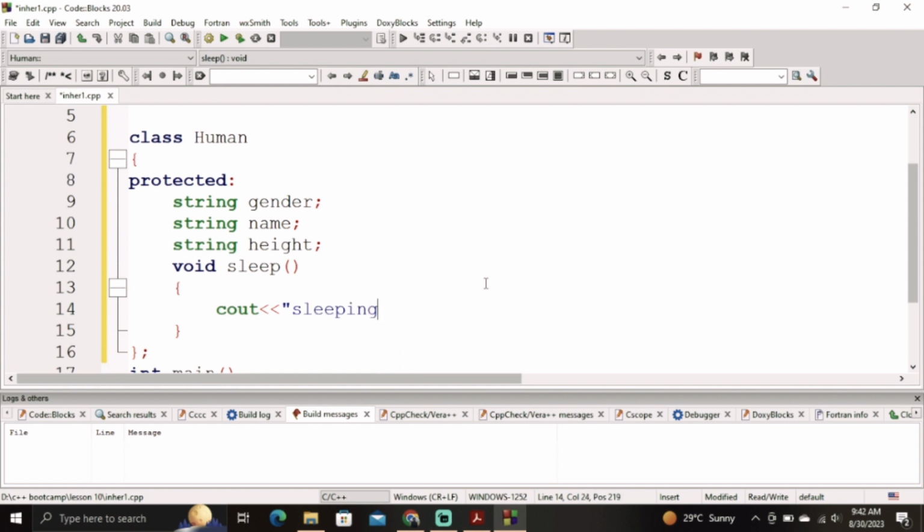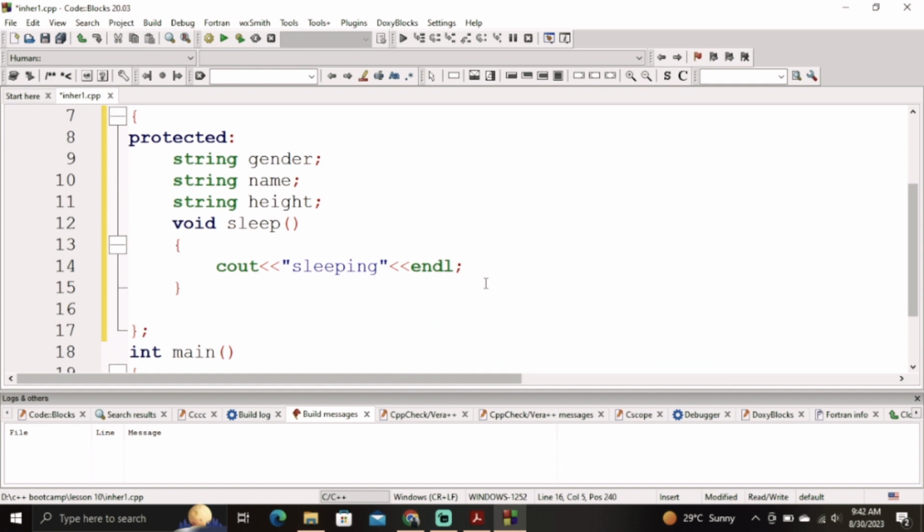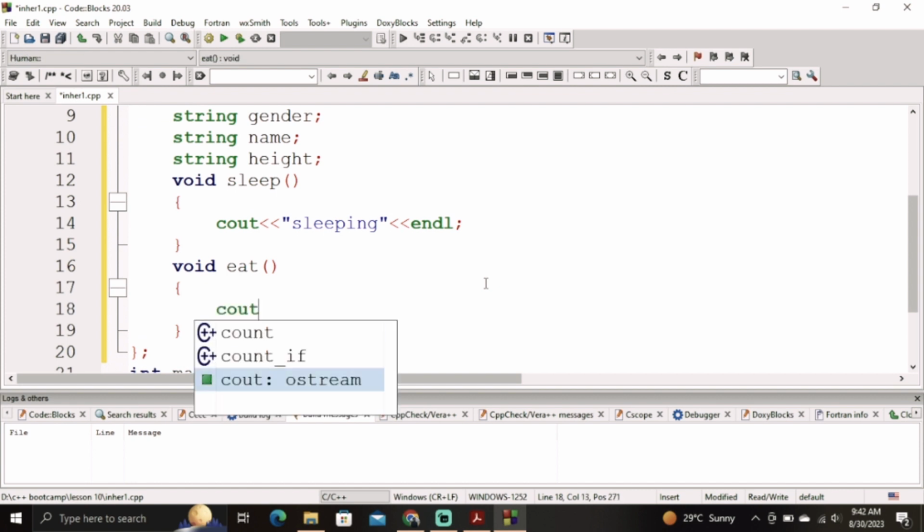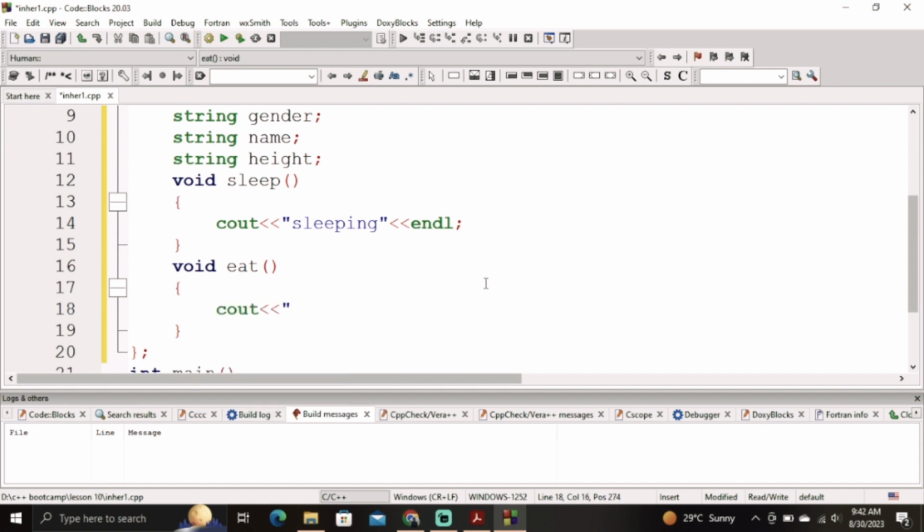Sleeping. Okay, so we have a function of sleep. Now let's have a function void eat. Every human eats as well. Now as you guys can see, these are some common qualities of each and every human: sleeping, eating, and any other example as well. So these are just for demonstration purposes.